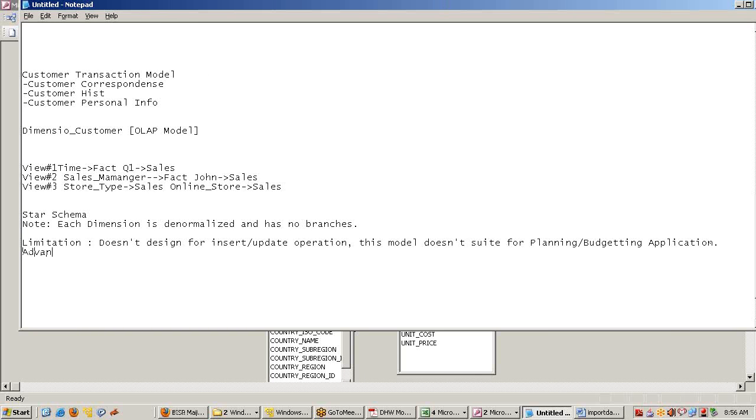What is the advantage? The biggest advantage is that the model is simple and designed to speed up query performance. Fundamentally, the fewer joins you have, the faster you can access the information.